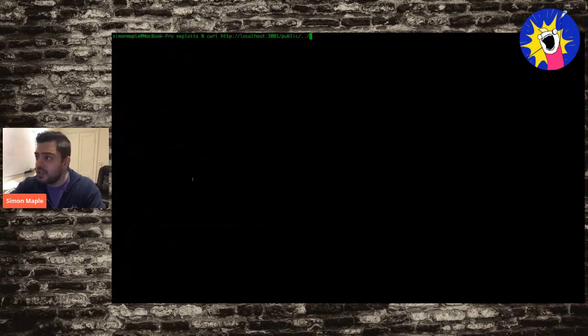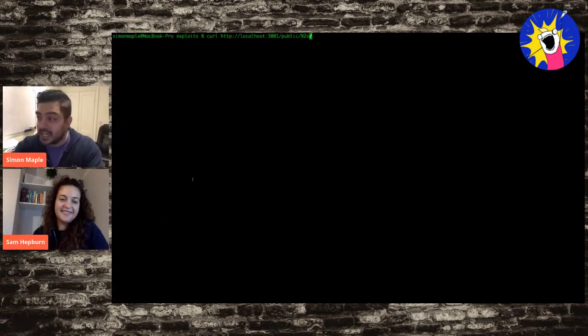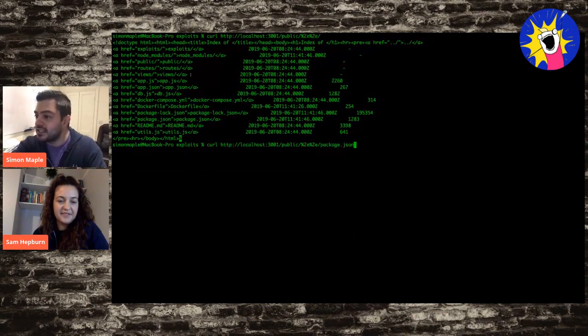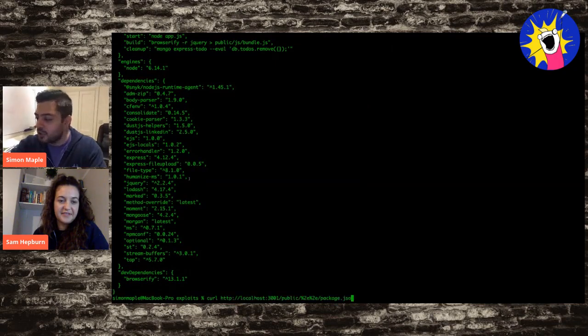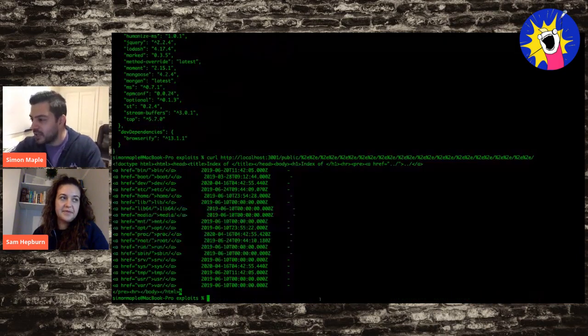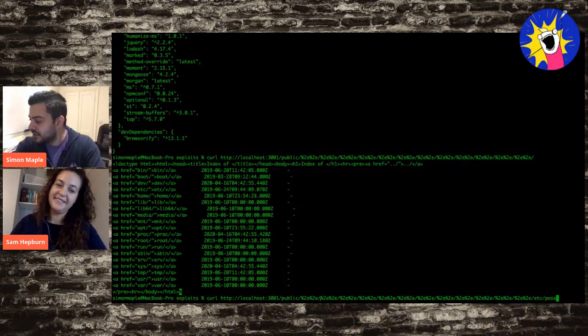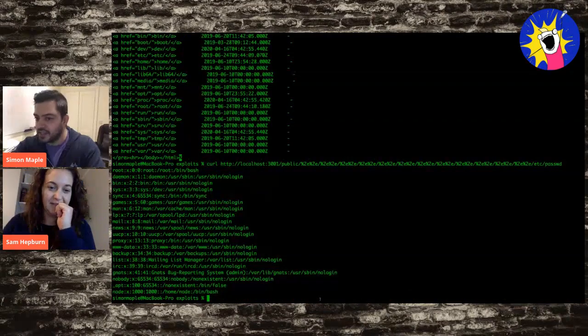So the thing here which we need to do is represent these dots as %2e, %2e, and this is going to represent the dots with a URL mapping, and now you can see we've broken out of that public directory. By doing that I can now have a look at the package JSON that exists in the application. I can also continue that all the way back to the root, see which user we're in, and then have a look at my etc password. And there's our etc password.